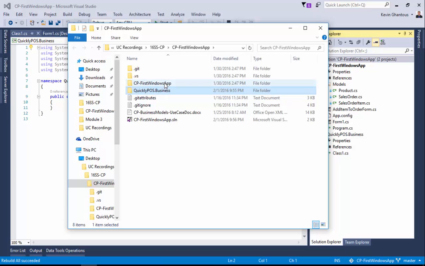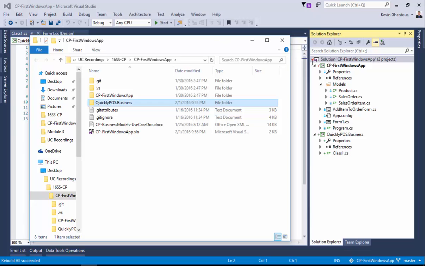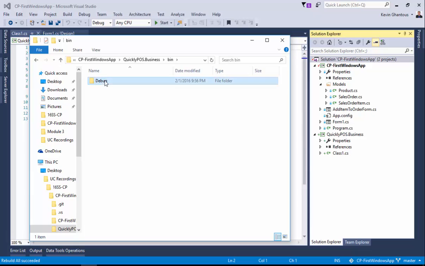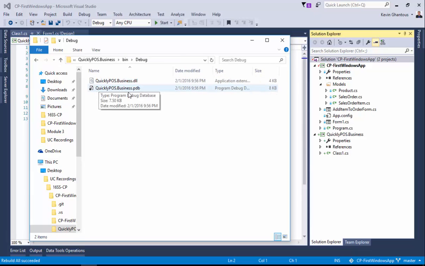Each one of these folders represents the project within the Solution Explorer inside of Visual Studio. Now, if we jump into the Quickly POS business folder, we'll see a .csproj file, which is our Visual Studio C# project. This .csproj represents the Quickly POS business project itself. The Class1.cs is the Class1 file that came as part of this default project. And then the area that I want to focus on specifically is the bin folder. Inside of the bin folder, there's a Debug folder. And inside of there, you'll find two files.